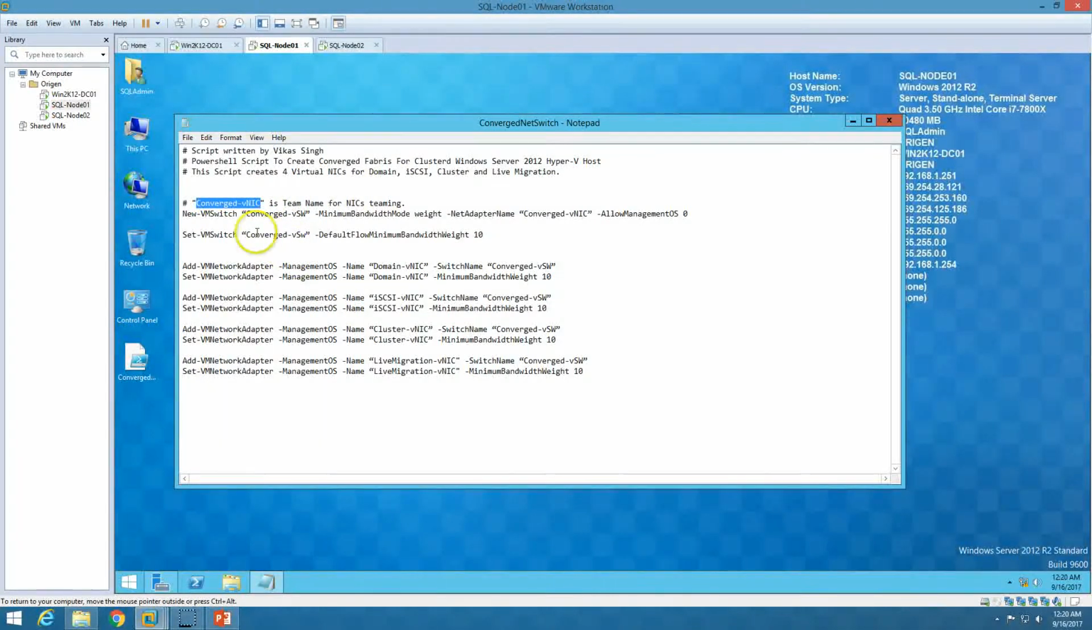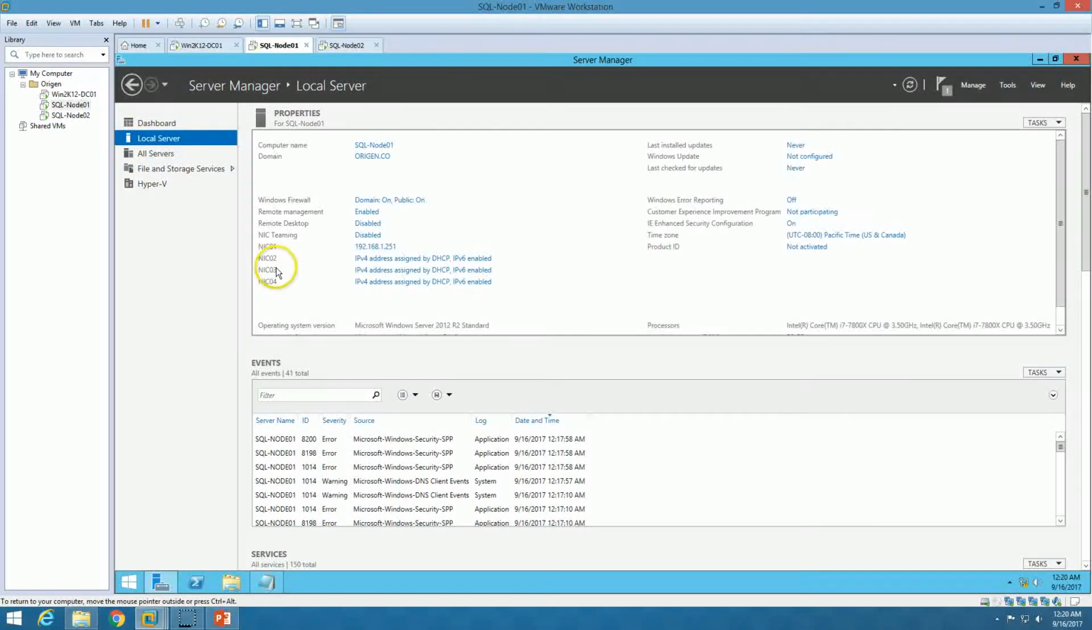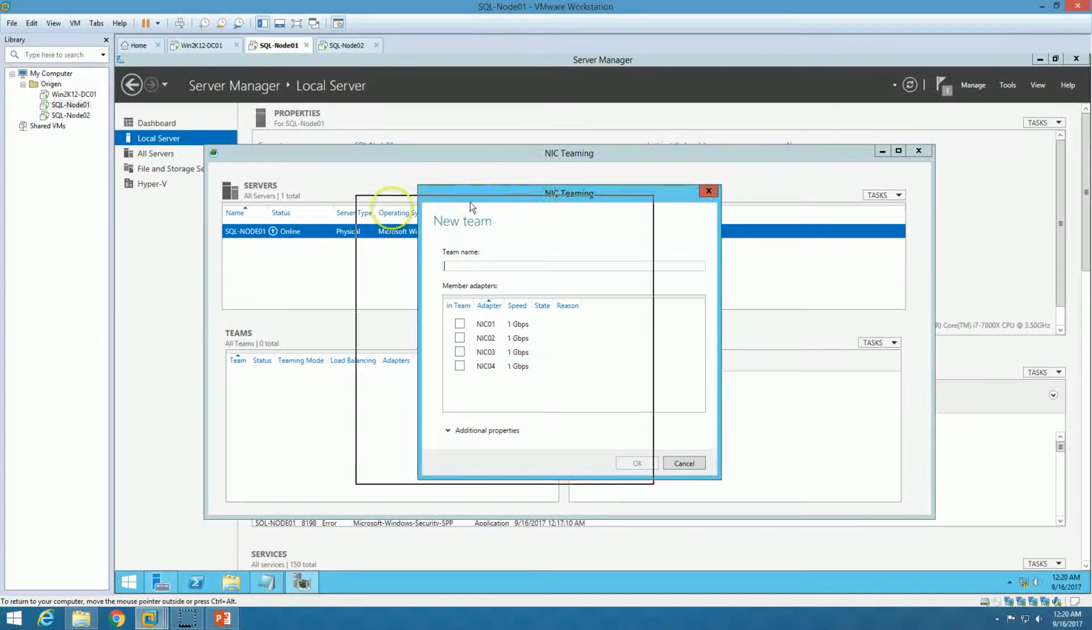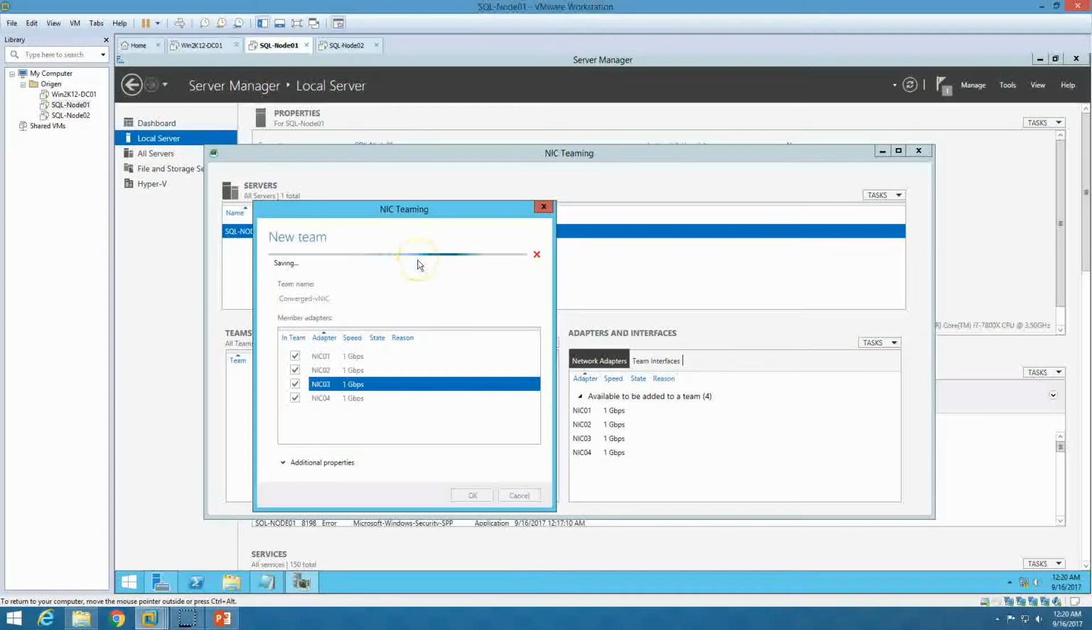To create a converged Hyper-V NIC team, we need to go to Server Manager, Local Server, and then you can see the teaming is disabled. So I'm going to click on this, and after this you need to select here and New Team, and you can see we have 4 NICs here. I'm going to select all 4 NICs to create a redundant team for my SQL Server failover cluster. Wait for it, it is going to save the settings for NIC teaming, and then we have a new team.